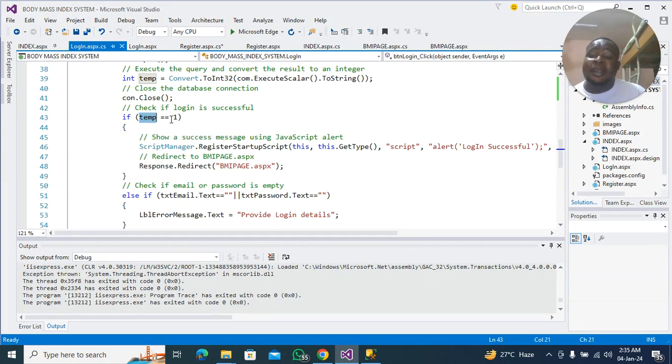temp that I use for this page. So if temp is equal to 1, then there should be a script manager here to give an alert that login is successful, and then it should redirect the user to the main page, that is the BMI page. It should direct the user to this page.